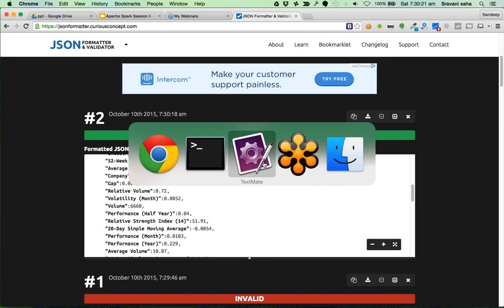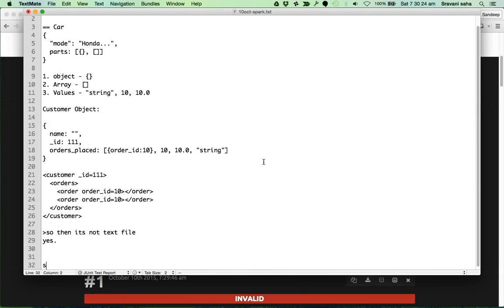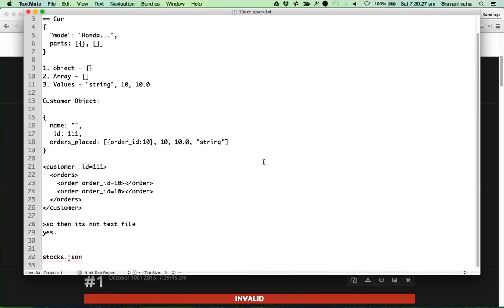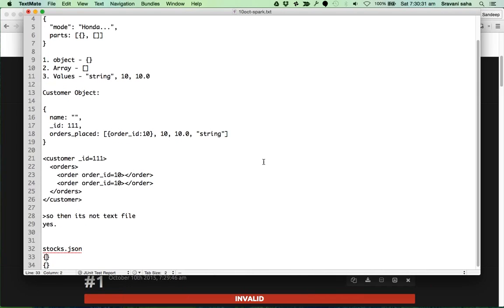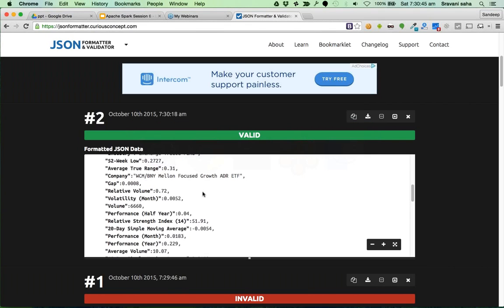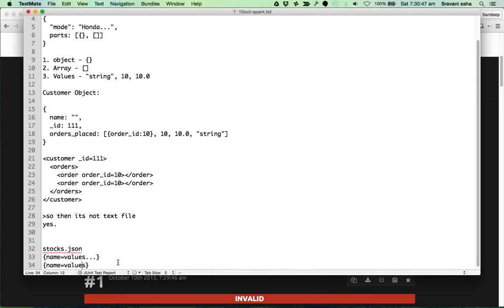Alright, so basically right now our stocks.json is a curly bracket started and ended, then another new line is a curly bracket. Each one is having some name values, and here also some name equals to values are there. And you can basically represent everything here using colon, not equals to colon, and so on.